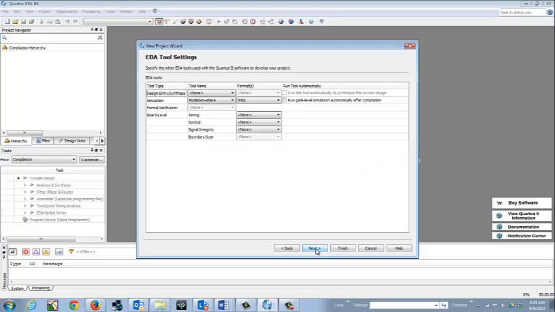Clicking Next, it takes us to our EDA tool settings page, and we need to set what tools we're going to use. Our design entry and synthesis, although we're using schematic capture, it's not one of the tool names that's chosen. Typically, you don't use schematic capture for FPGA designs, but because this is a beginner class, an introductory class, we're just going to use schematic capture, and that's not one of the complex tools that's offered. So we're just going to leave that as none, and that'll work.